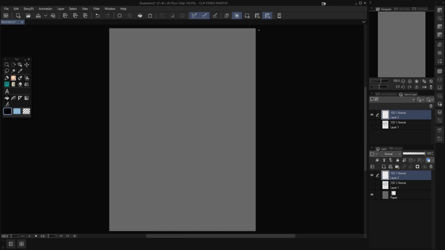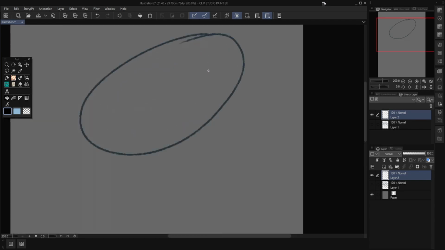So, to show you what makes vector lines so special, I'm going to show you first what makes raster layers subpar for line art. So let's just make a circle with a raster layer and look at it and see all those awful lines.